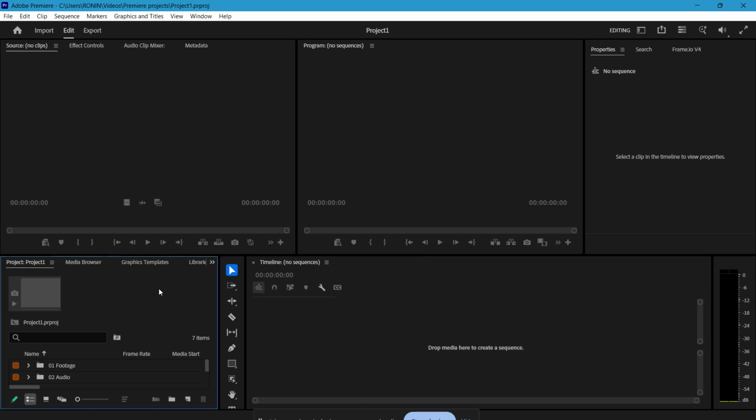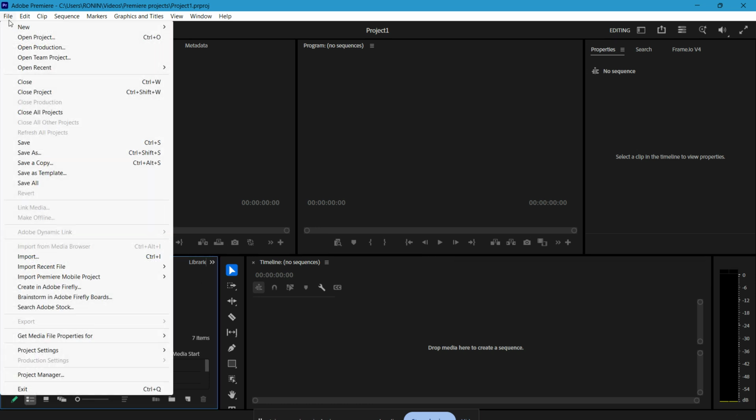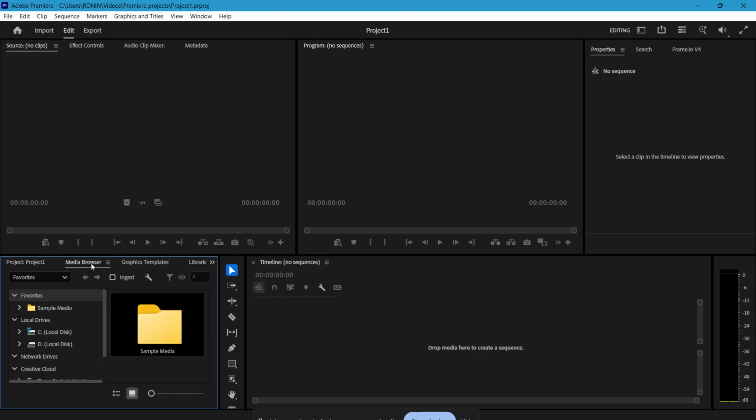The next step is importing your media. You can do this through the Media browser, where you'll select the videos, photos, and music files you want to use in your edit. The idea here is simple. Bring all your raw material into Premiere so everything is ready in one place.